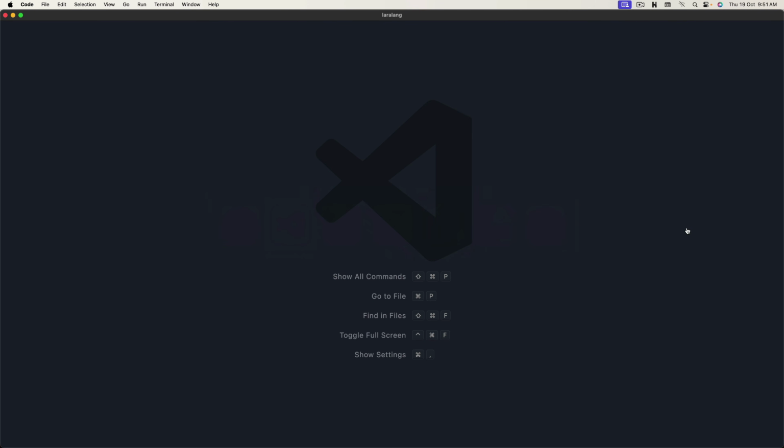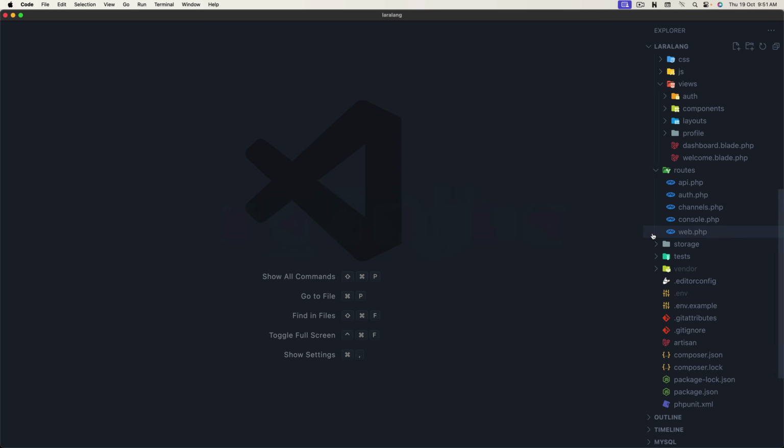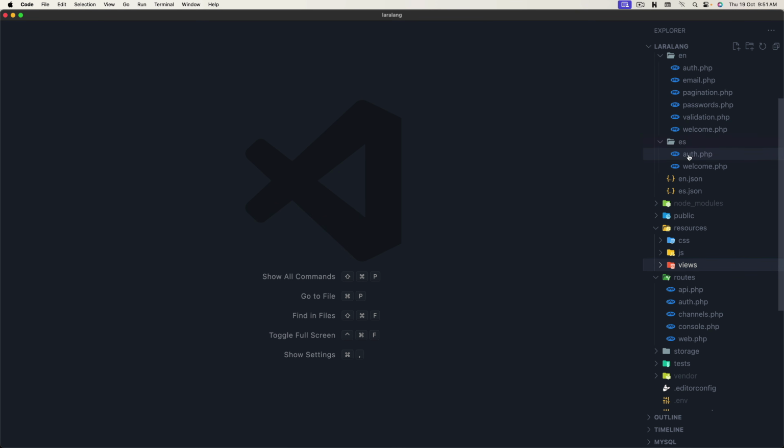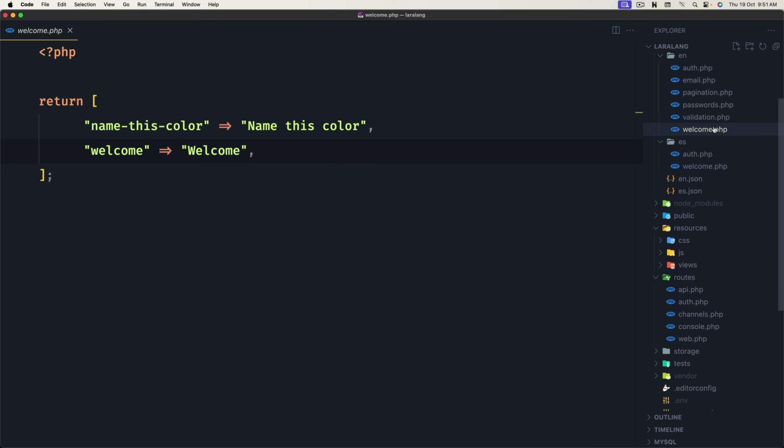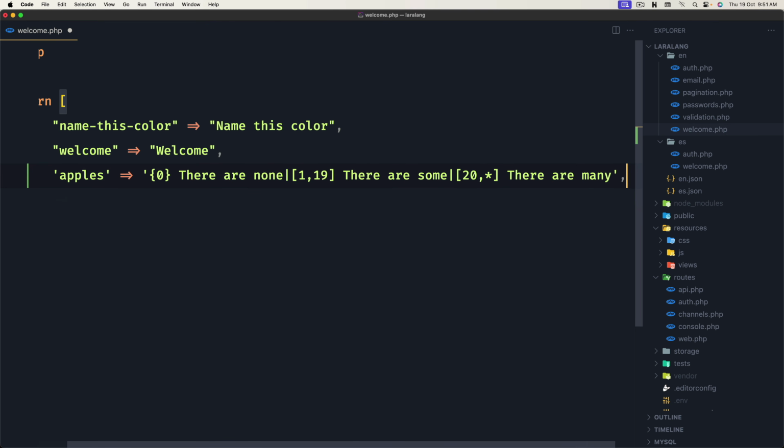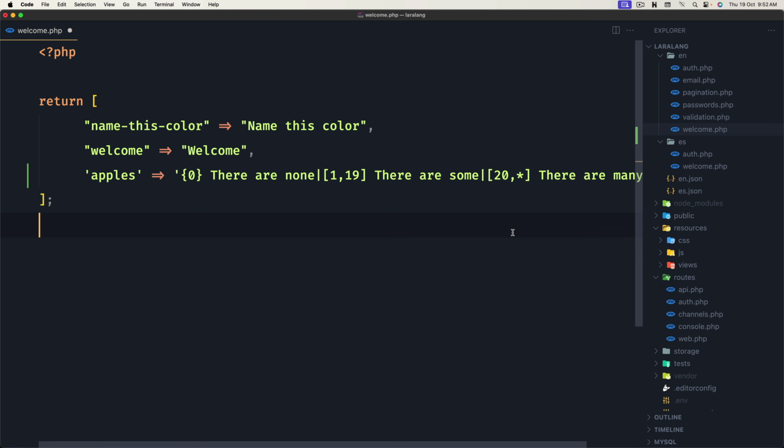And let's open VS Code. In the lang welcome file here, I'm going to add this one also. So apples, if it's 0, it's going to say there are none. 1 to 19 is going to say there are some, and 20 and above is going to say there are many. And let's save this.